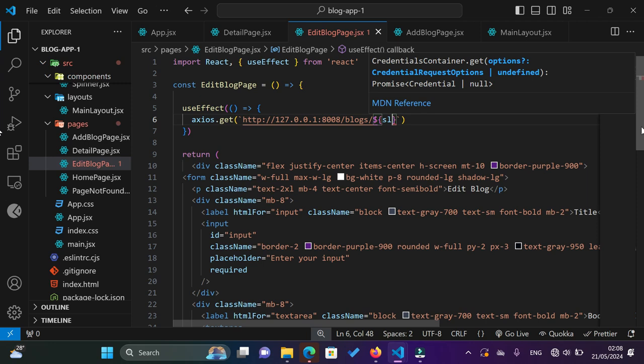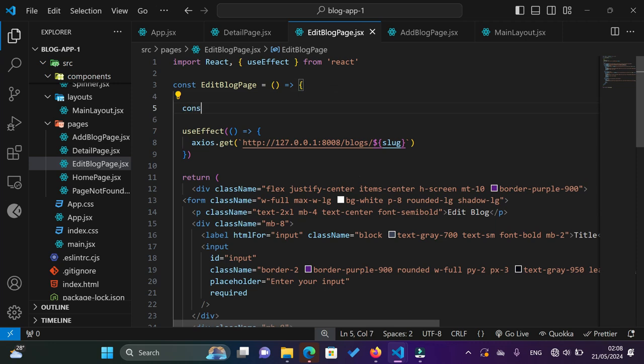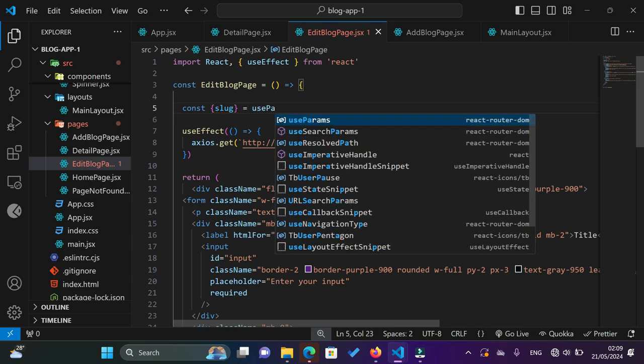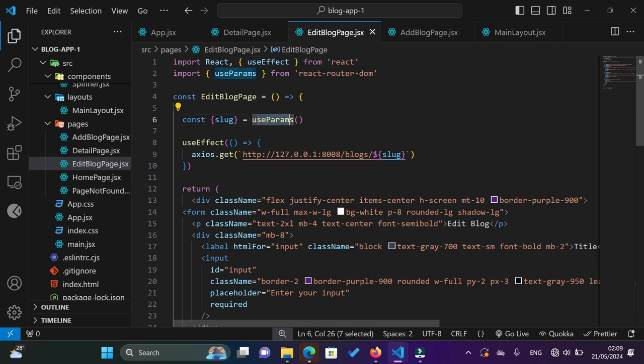I'll say slug. But right now, we need to get the slug. So I'm going to come up here and say const slug. I'm going to get that from useParams. With useParams, you can get the slug. I'm going to say useParams and hit enter. So this useParams helps us to pick dynamic values in our URL.